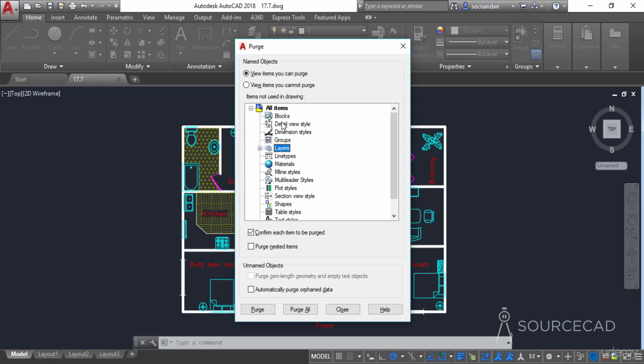Now, if you have lots of objects in this list and you want to purge all of them automatically, then you can use purge all, and that will purge all of these objects from your drawing. In many cases, you may need to click on this purge all button a couple of times in order to clean this view completely, and you can keep on clicking this purge all button as long as it is not grayed out. There is also an option of automatically purging this orphaned data.